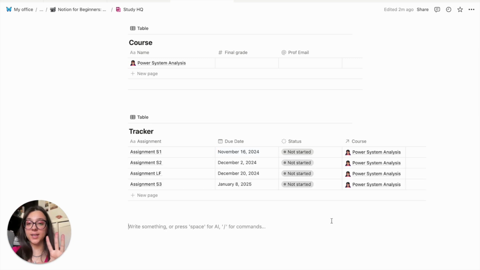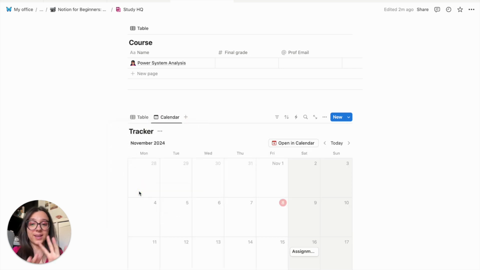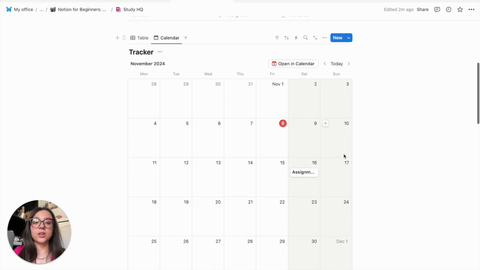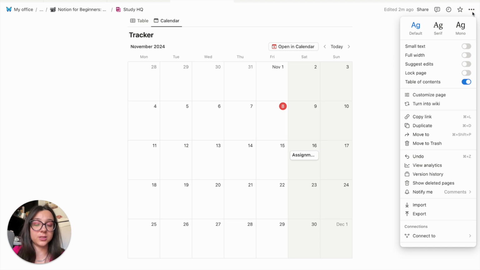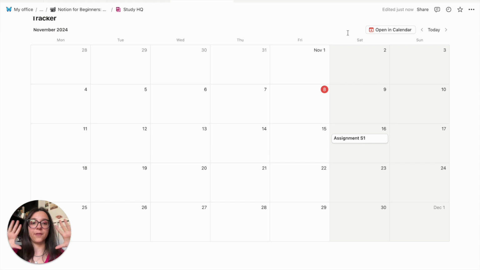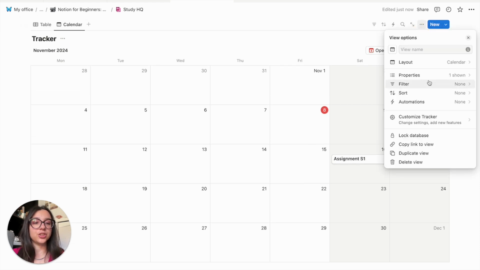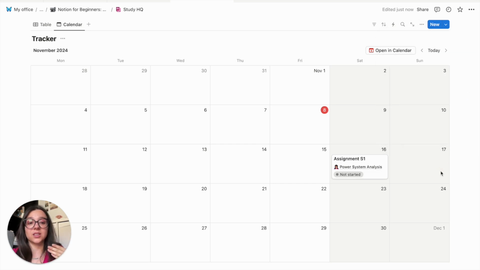Now that I have completed putting all the assignments in the tracker, it's just a table, but I want to have a different view, a calendar, so that I can actually visualize it. And we are gonna have this calendar. To have a better perspective of the calendar, you can also customize your page and say full width, so you will have a better view. I was using the small width so that my head doesn't cover anything, but here you can also adjust the properties that are shown, so you can put the course and you can also put the status, so you know that you haven't started this assignment yet.